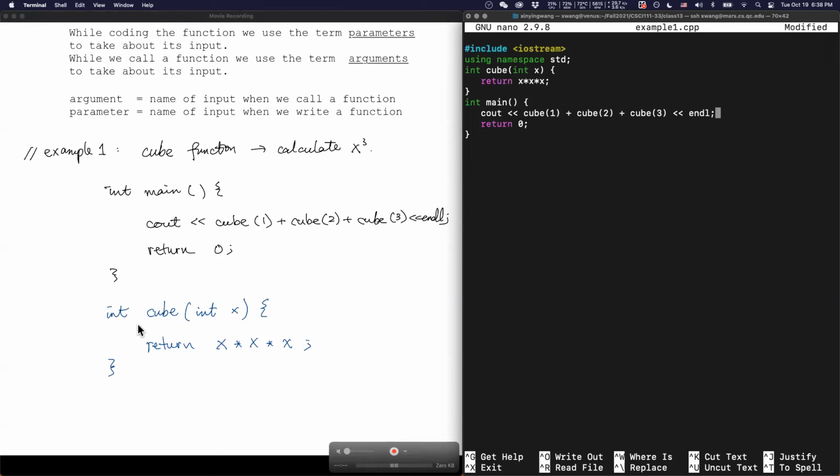So if you look at here, when this is int cube, int x, this is when we are writing the cube function. So this int x is what we call the parameter, right? This int x is the parameter of the function, right? So parameter means the input specification. Now in the main function, we call the function, we have cube 1. Now this 1 is the argument of the function, so you can think of the argument as the input we pass in to the function.